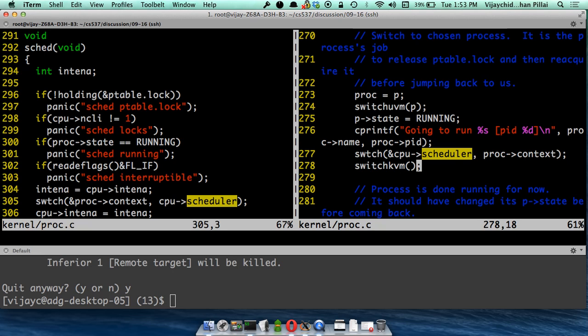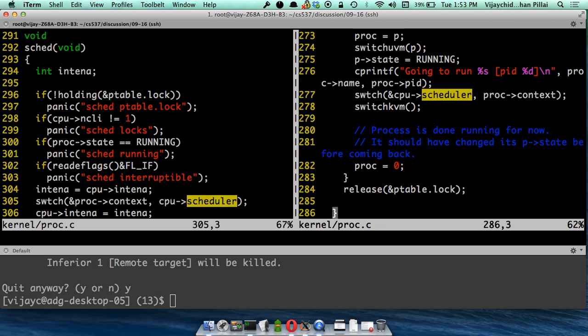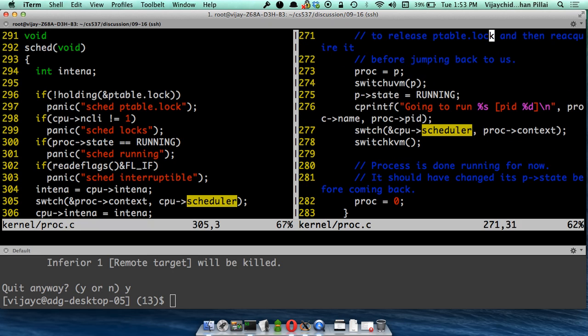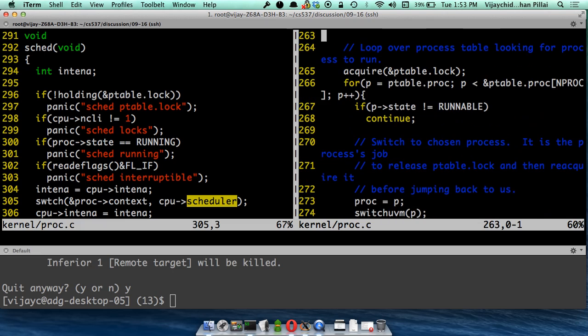So this is how we are actually jumping back from scheduler to user to back to scheduler again. Once it's come back, this will just run through the loop again. So it's finished running one process. It will go back. It will check if any other process is runnable, and then it will do the same thing over and over again.